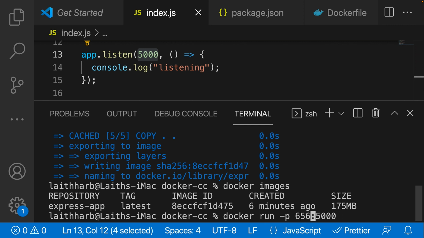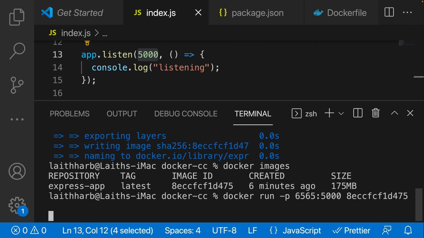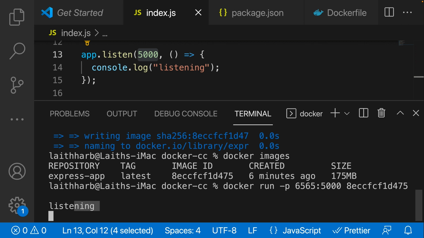This number can be whatever it is that we want on our local machine. Actually, you know what? Let's change it to 6565. And that's pretty much it. So we're going to do docker run, and then we're going to specify the port, and then we're going to specify the image ID that we want to create the container from. So now if we were to execute this, we get listening, as you can see here, listening.